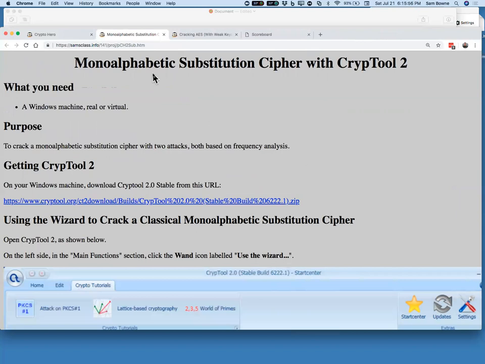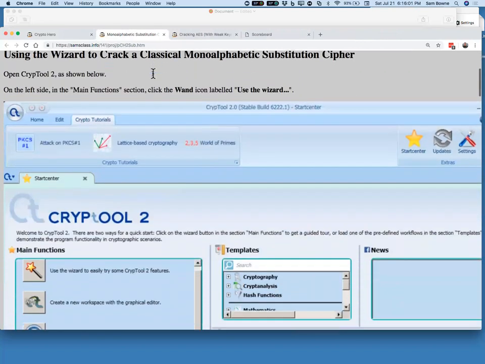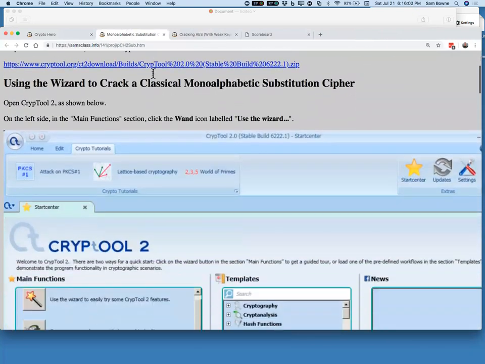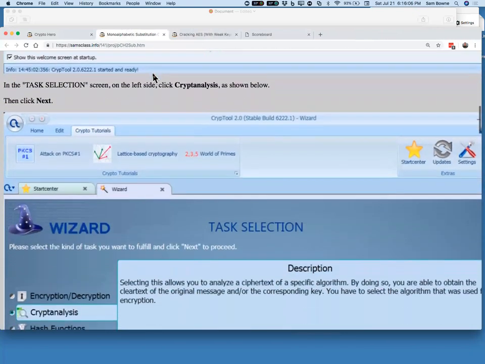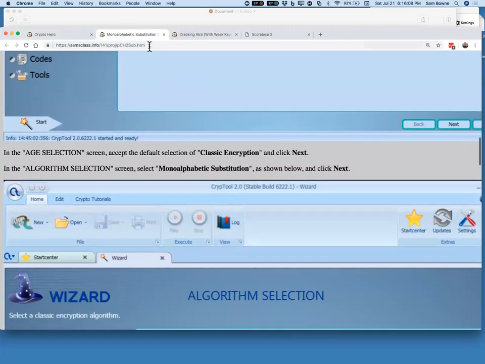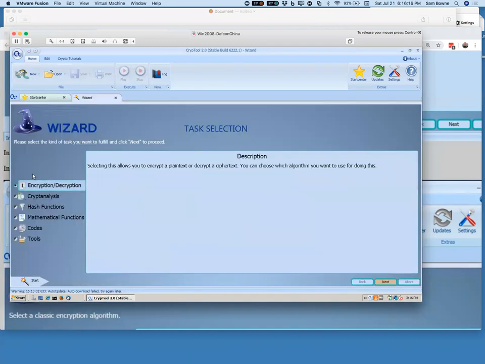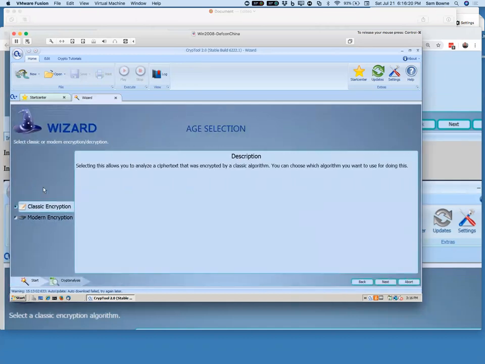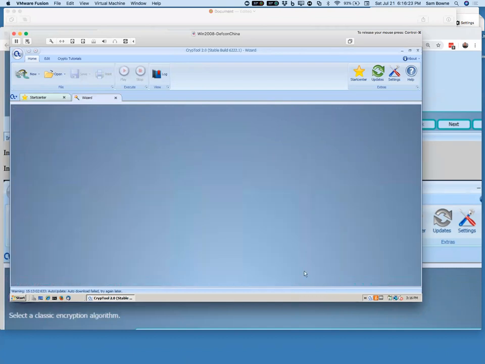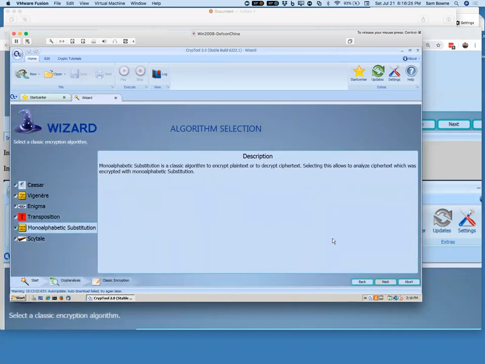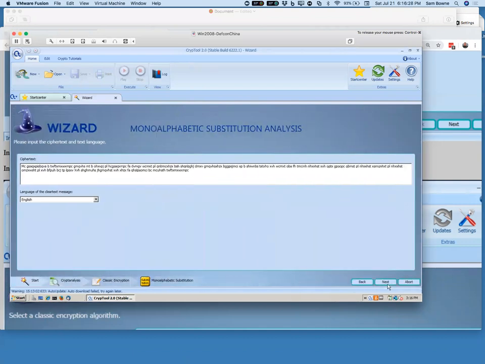And that's often also true for monoalphabetic substitution ciphers, which is what's used in the Sunday papers, crypto quips. These are substitution ciphers. So this one here, of course, you can do too. If we use the wizard, it's cryptanalysis, classic monoalphabetic substitution. So let's get rid of this one and do cryptanalysis. Next. Classic, next. Monoalphabetic substitution, next. And here we get again some English stuff.